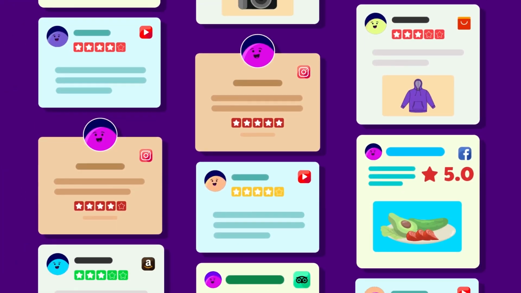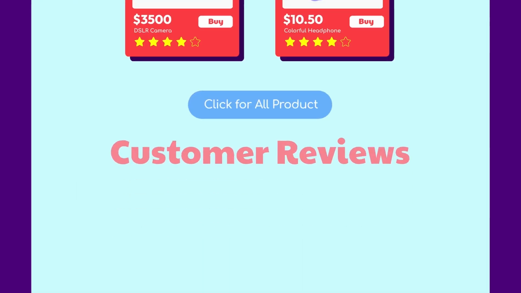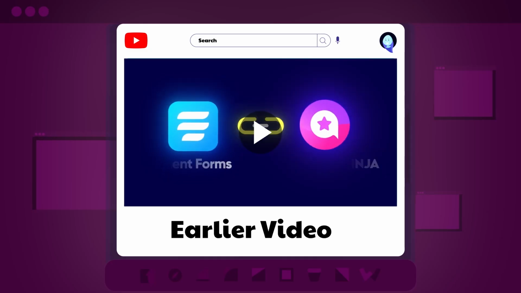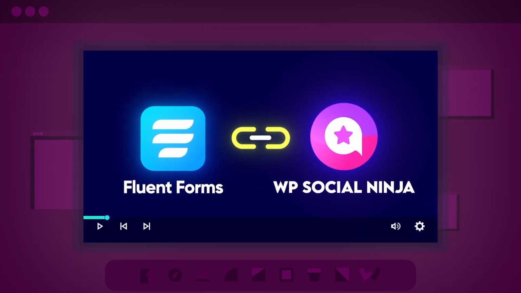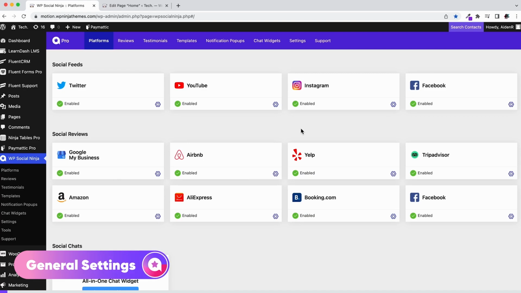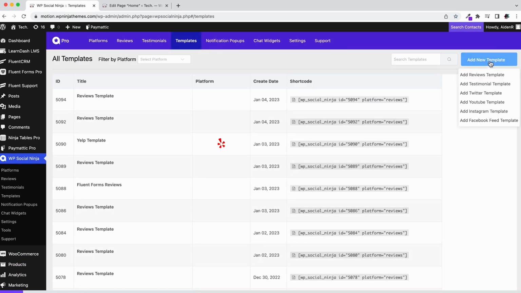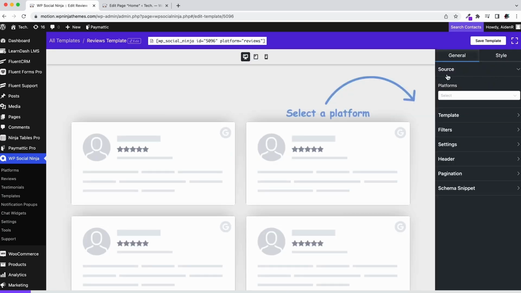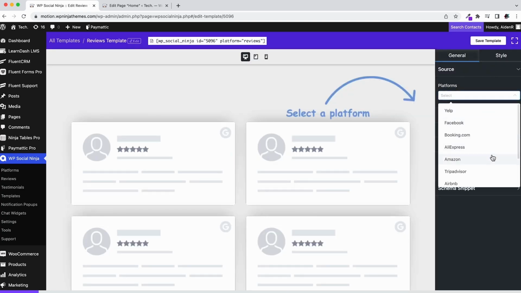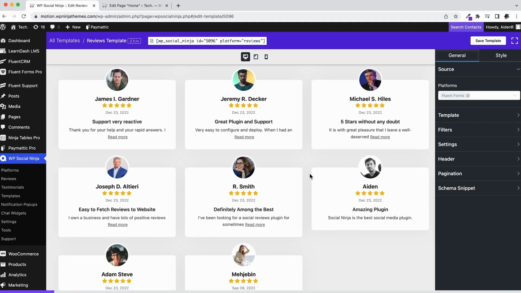We hope you have been getting tons of reviews using Fluent Forms, and it's time to start showcasing those on your website. How? Well, it's actually even easier than the integration. Let's get to it. We'll start at the WPSocialNinja dashboard and click on Templates. Hit the Add New Templates button and select Add Review Template. On the next screen, choose Fluent Forms as the template source and all the reviews collected through Fluent Forms will be added to your feed.